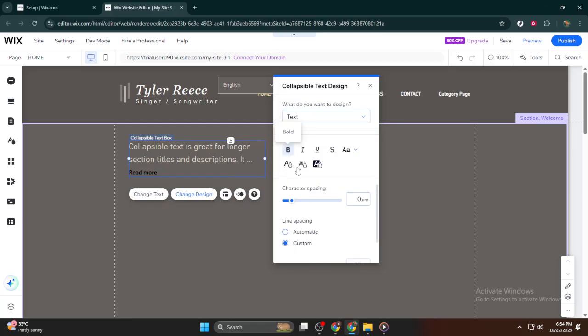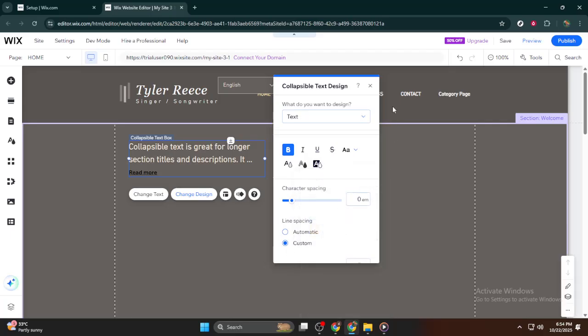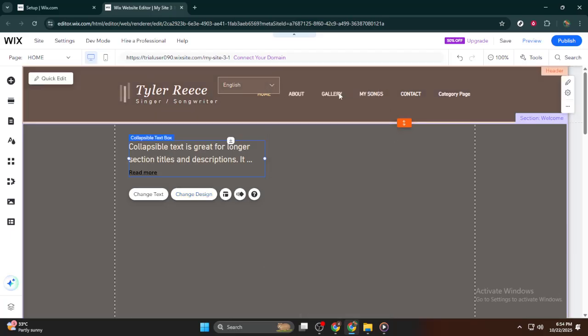It's important to take the time to review these customizations and ensure everything aligns with your website's design and functionality goals. Once you're satisfied with the adjustments, take a moment to preview your revised site and ensure everything functions as expected. Congratulations! You've just added a collapsible text element to your Wix website. This feature will help you manage content efficiently and can enhance the overall user experience.